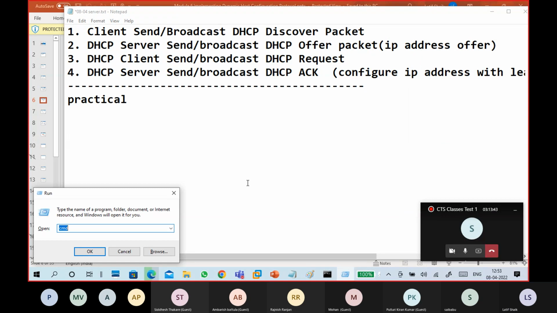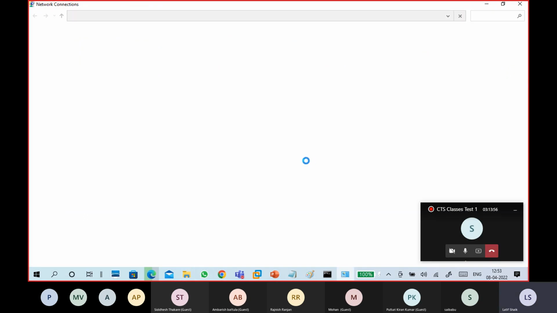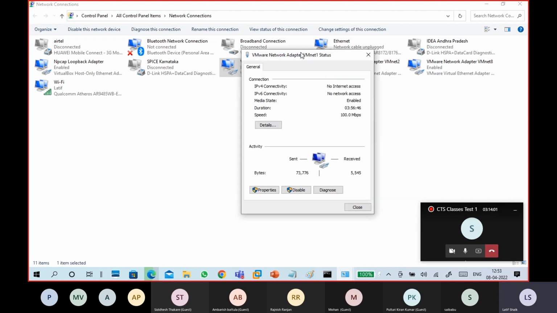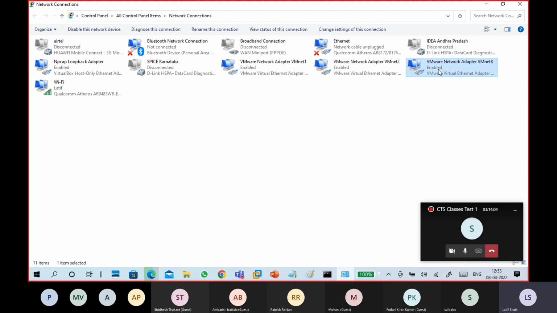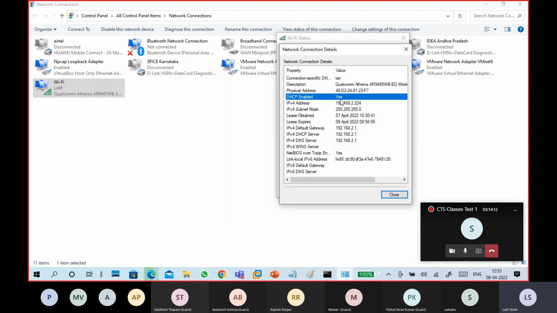First of all, if in case it is showing DHCP, it is not yet open. System slow or what? Yeah, it is opening. Okay. So for example, go to this adapter. This is my Wi-Fi adapter, right? Details. Yes. So it is showing DHCP enabled. Yes. Meaning is I got IP address from DHCP server.